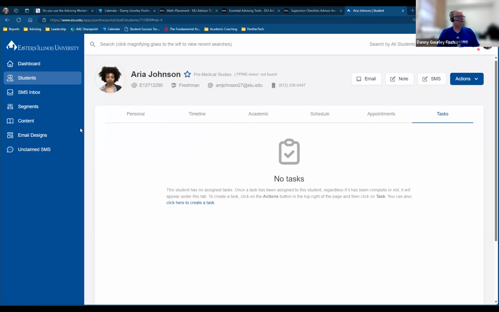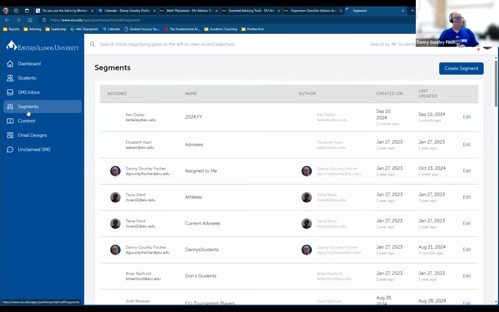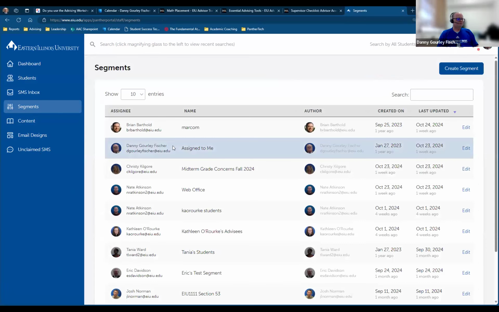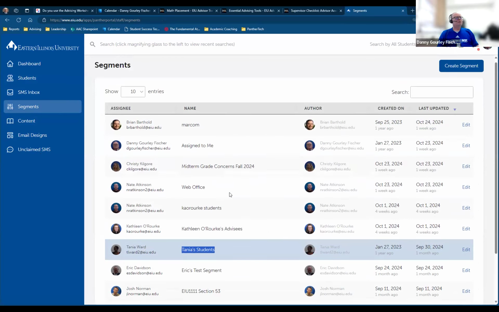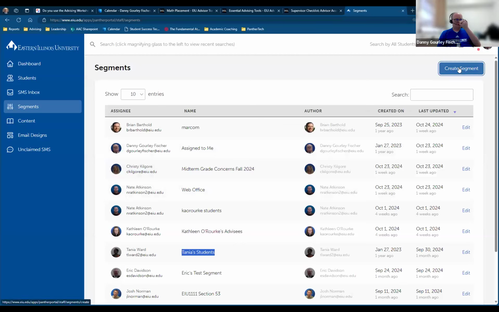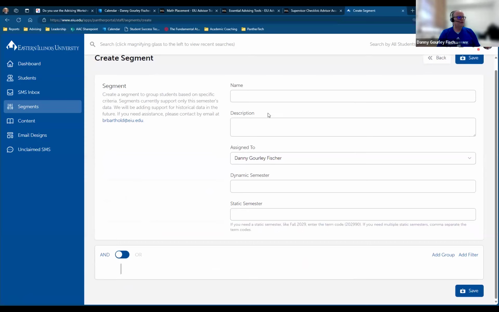And then there are more features that need some more fleshing out. You can design content. So there's a way in here that you could make a mass email if you wanted to send to all of your advisees. That is one of the things that I'm asking them to enhance. There's this feature called segments. You can see Tania Ward has gone in and made a segment for herself of all her students. To make a segment, there's a little bit of Boolean logic in there. You'll see some and or here.